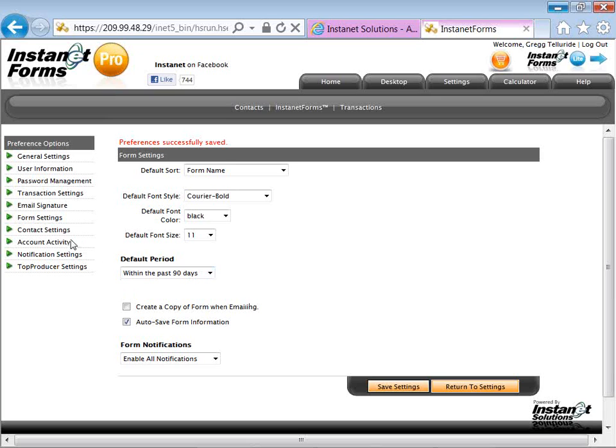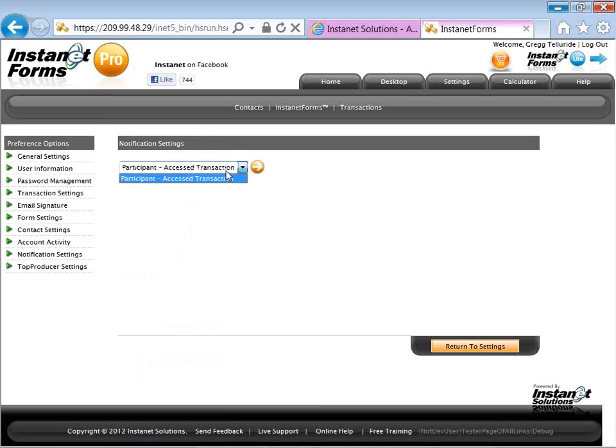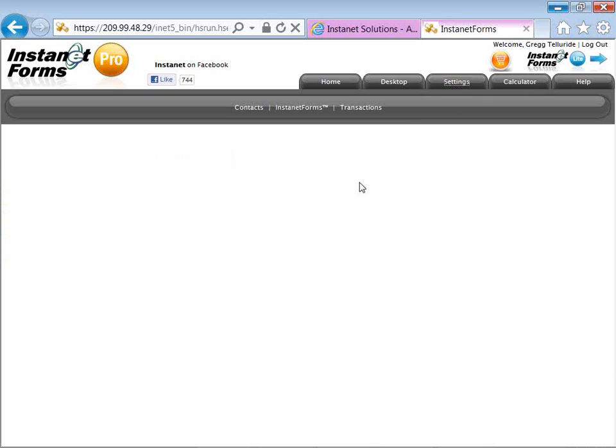So forms, contact, same, account activity, notifications. You can set what type of notifications that you'd like to receive, system notifications about actions that you take or by other participants to your transaction files. So again, personalize your account with the content that you like to use. We're in the My Preferences section of the Settings tab. Going back to Settings, leaving the My Preferences, going back to Settings.